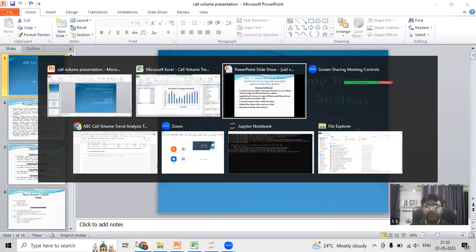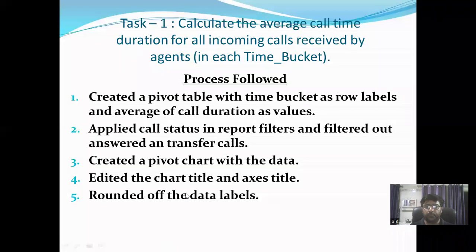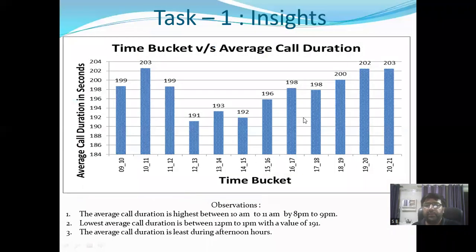Coming back to the presentation. So this is the graph which we achieved with the help of the pivot chart with time bucket on the x-axis and the y-axis contains the average call duration for each time bucket. The inferences and insights which we gain from this graph are as follows.